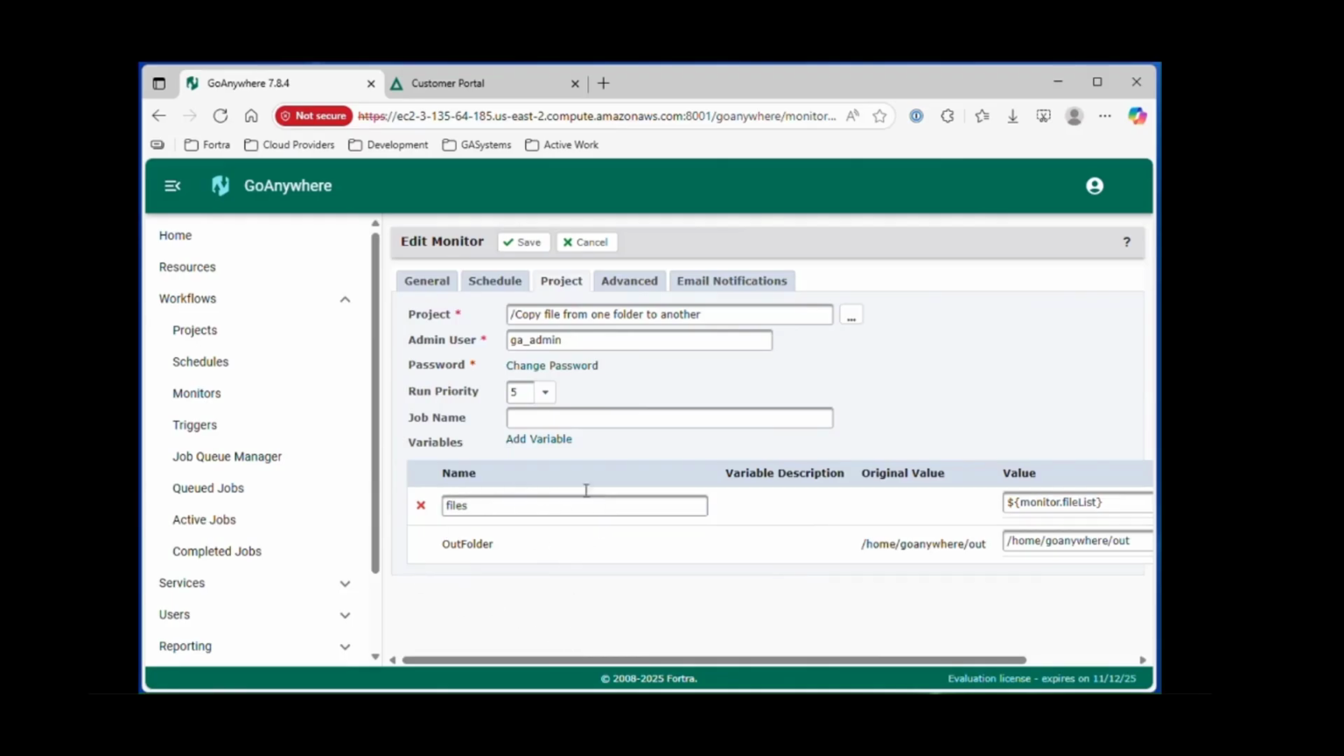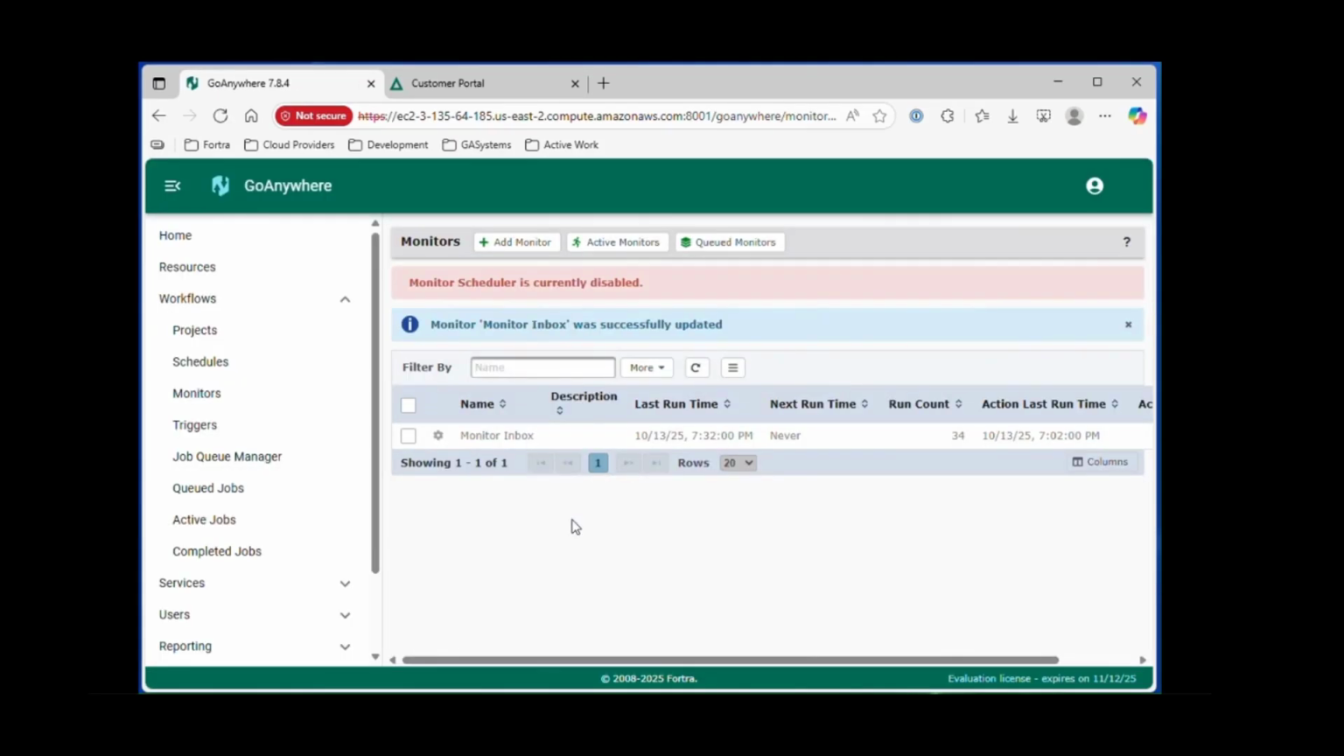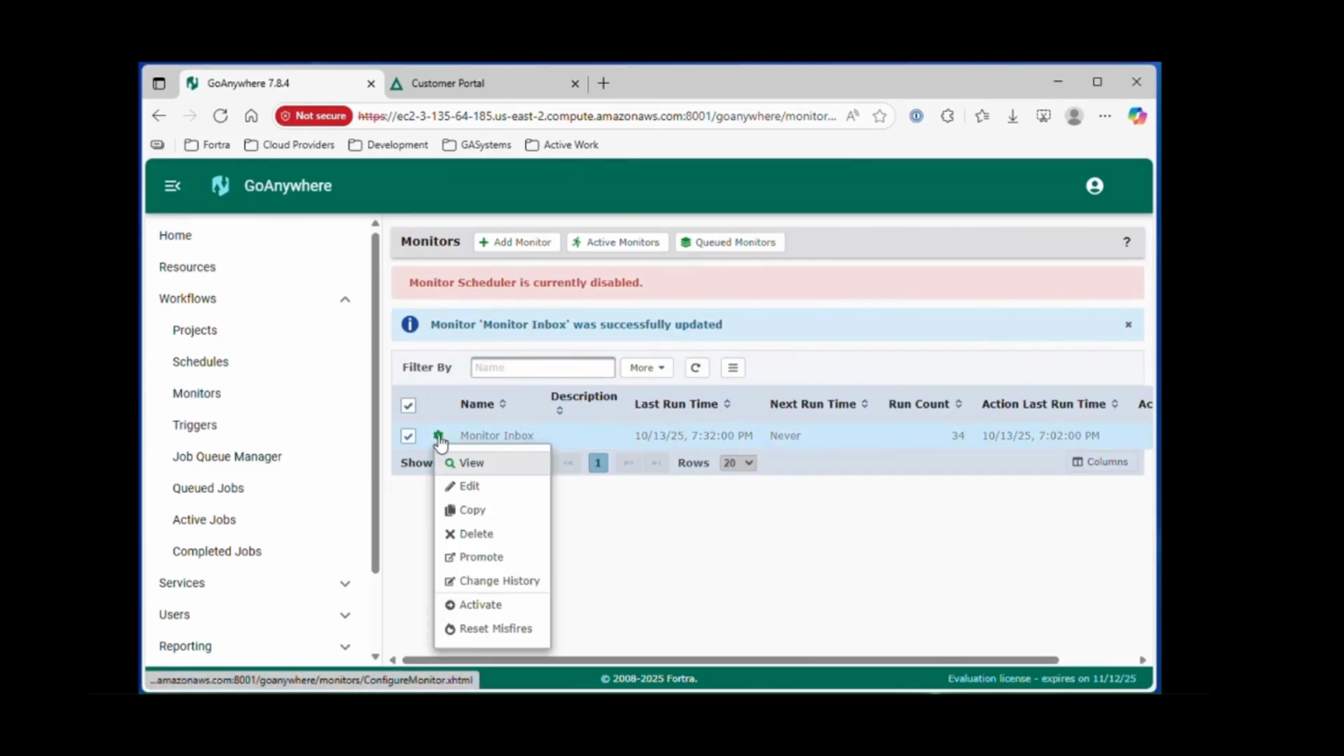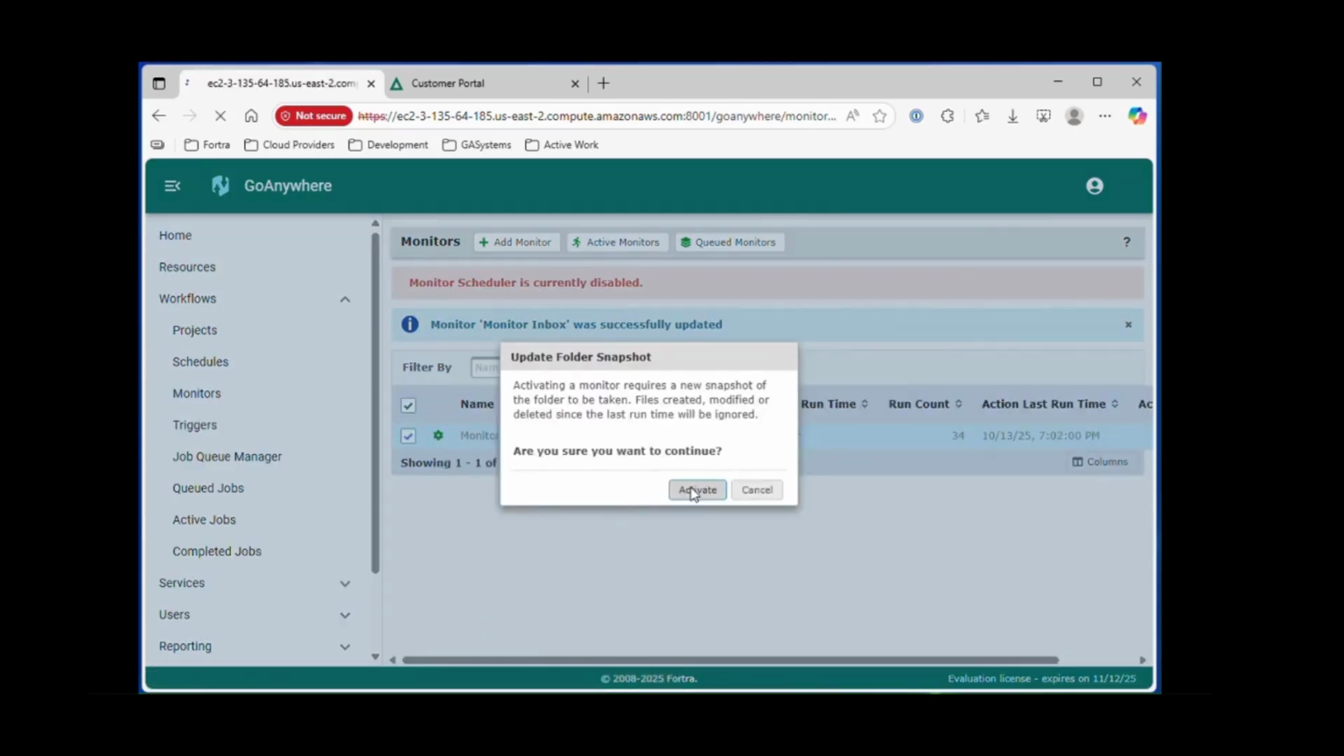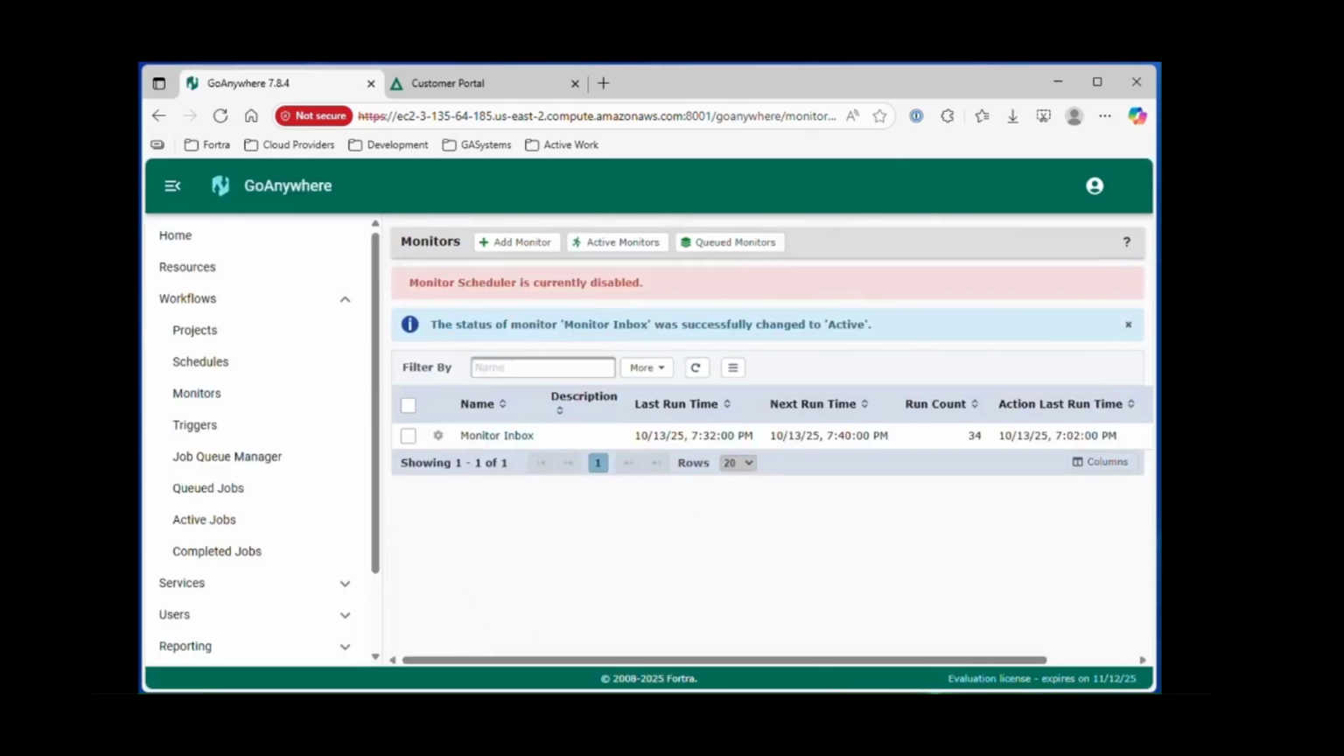Once the variables have reloaded, compare them, both the names and the values, with what you had recorded before we began the upgrade process itself. Hit save. And for all the monitors that were enabled before, we want to click on the little gear and click activate. And that will restart that monitor.